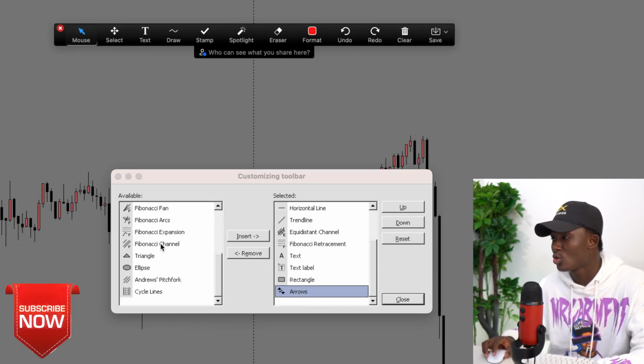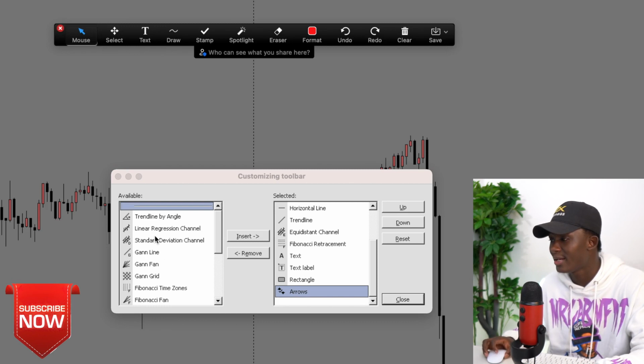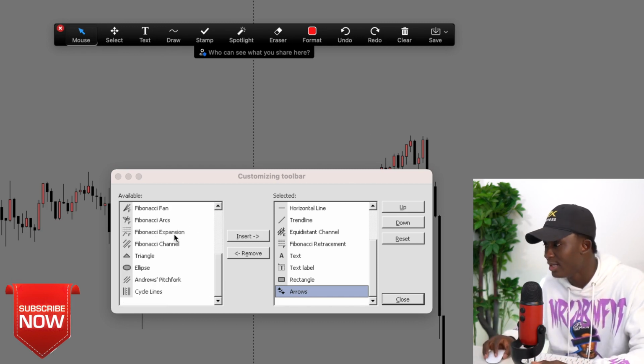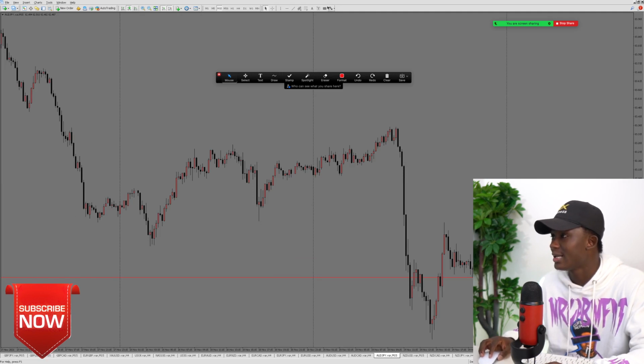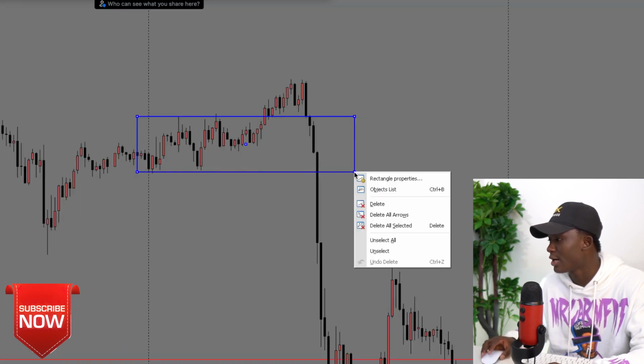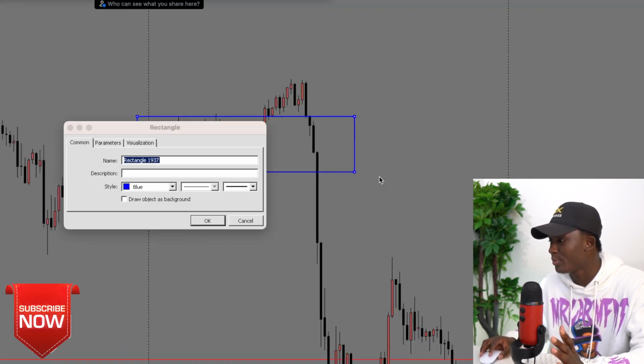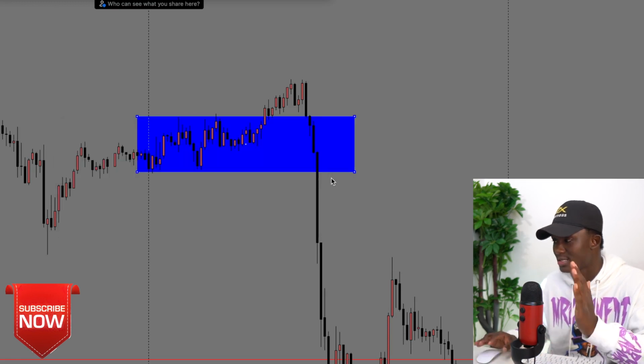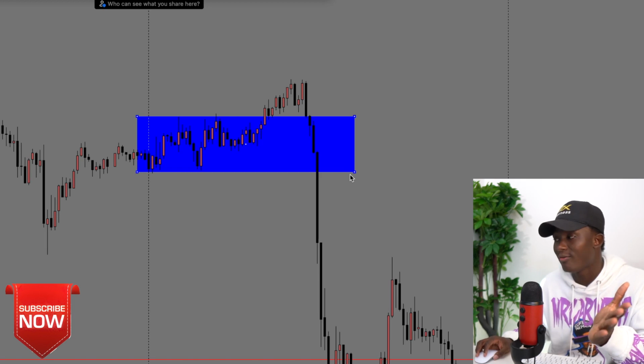Once you come to customize, you're going to find it around here. Once you find it there, I've already done mine, so it's already here. Then you click insert, it's going to bring it up here. Then you want to shift it a little bit up so that it can appear in your default settings. Now, this rectangle shape, usually on the default settings, has a shaded region in between like that. So let me show you. When I double click this, then I go to rectangle properties and I come to draw object on background, then you're going to see that it's shaded blue, but we don't want to have the object on the background.